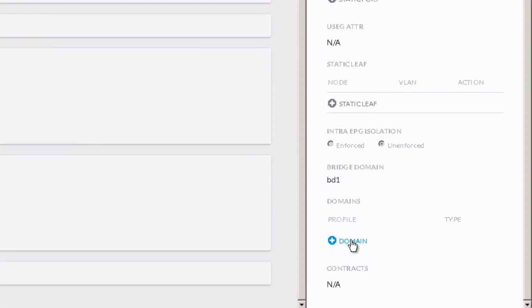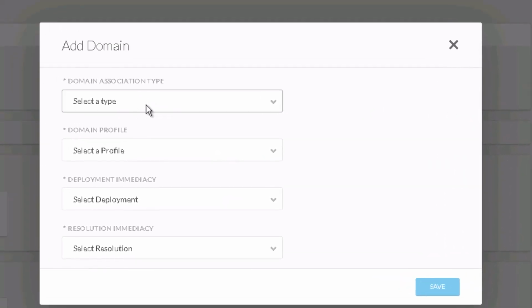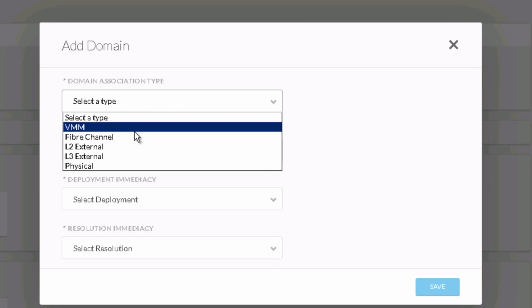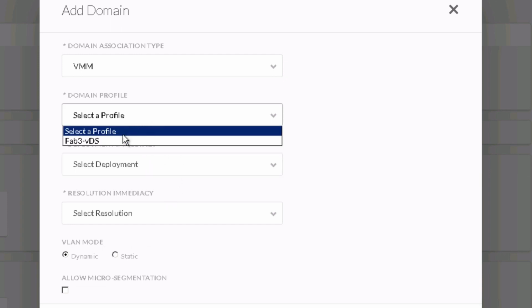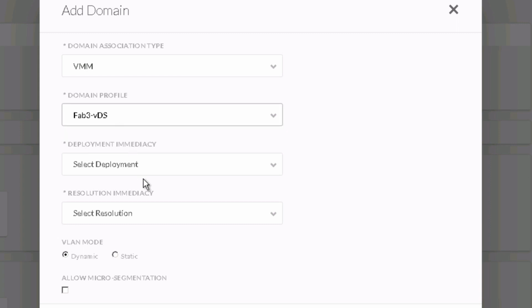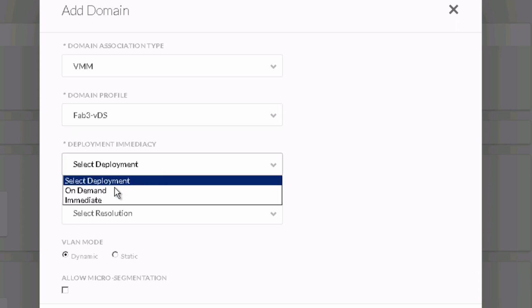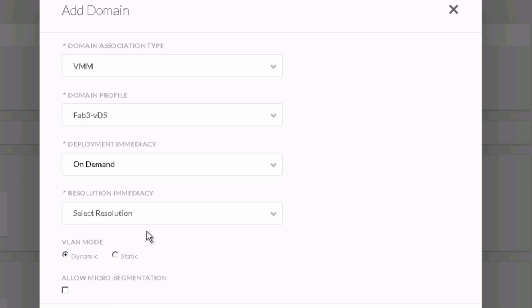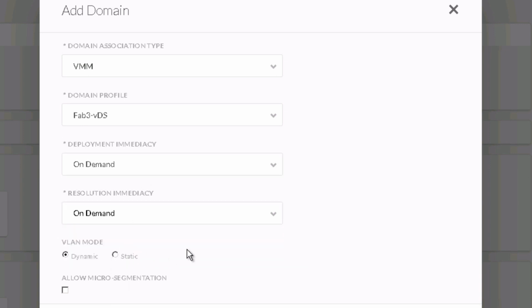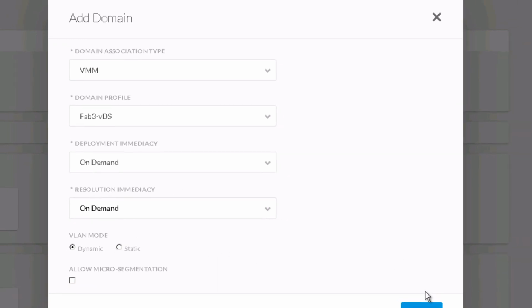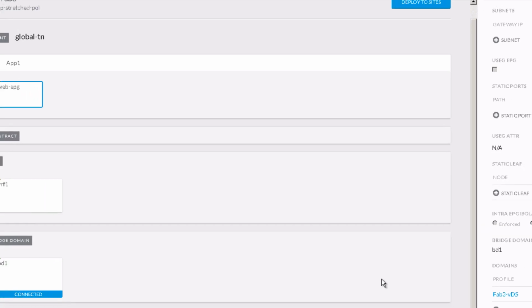If I click on domain over here, I can select the domain type, which is going to be a VMM domain. And it gives me all the other settings I would find at the APIC level, the deployment immediacy, etc. So I'm going to select my domain profile, fab3vds. I'll use on demand for the deployment immediacy, and resolution, I'll keep it on demand as well. Everything else will pretty much stay the same. So I'm going to click on save.